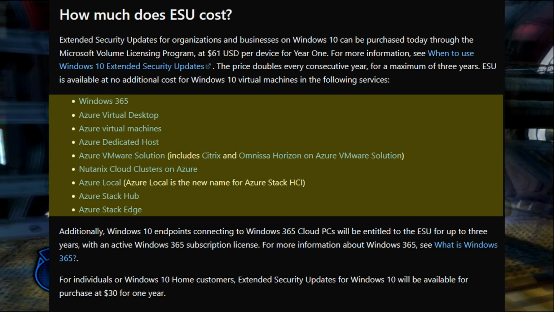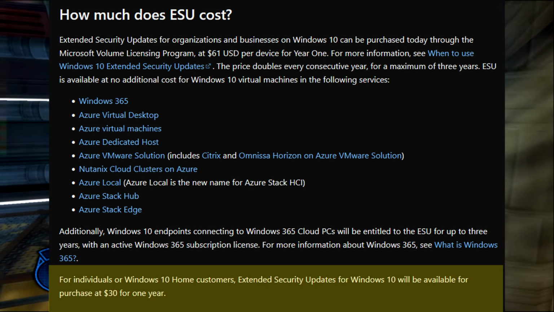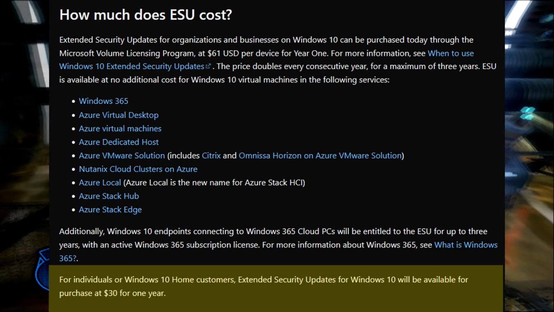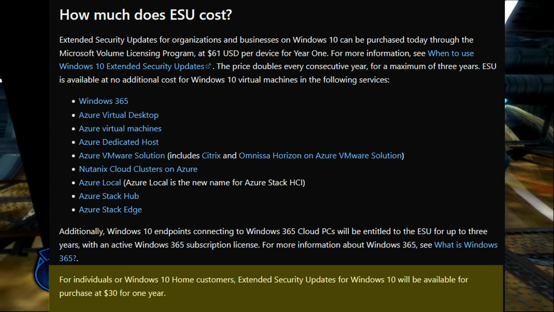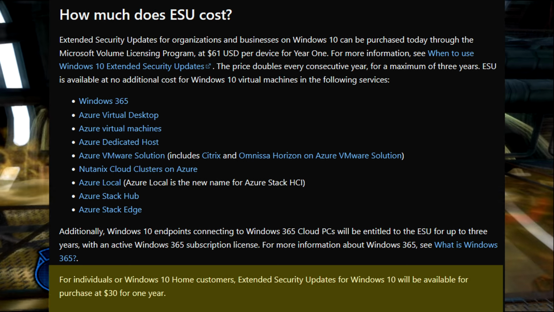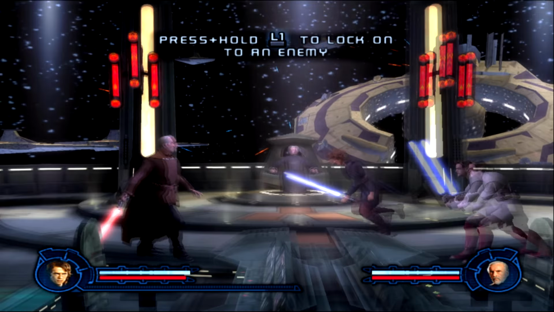And it also has something down here for regular consumers. For individuals or Windows 10 Home customers, extended security updates for Windows 10 will be available for purchase at $30 for 1 year. So if you want to pay $30 for an extra year of Windows 10, I guess you can do that. But in my recommendation, I would just go ahead and try something else.